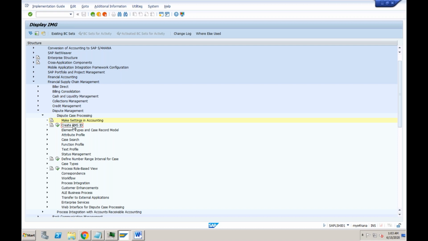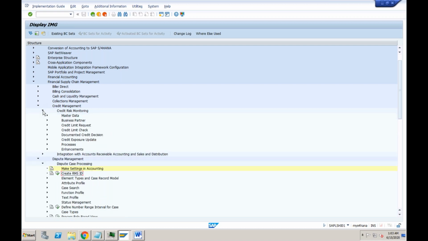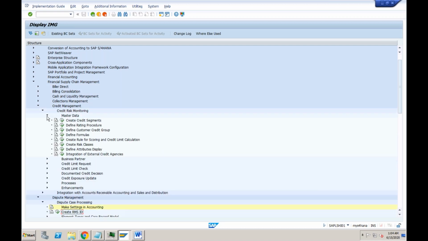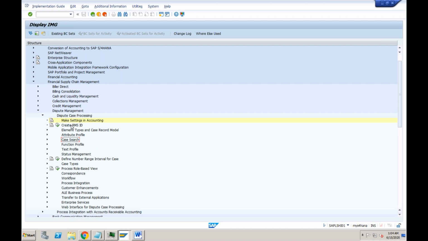Okay, and then the second one is Create RMS ID. This you will find even in credit management also. If you remember, even in credit management, we discussed that there is an RMS ID, which means whenever you are creating any particular case in credit also, there is a case, right? Similarly, in the dispute also there is a case. RMS stands for Record Management System.